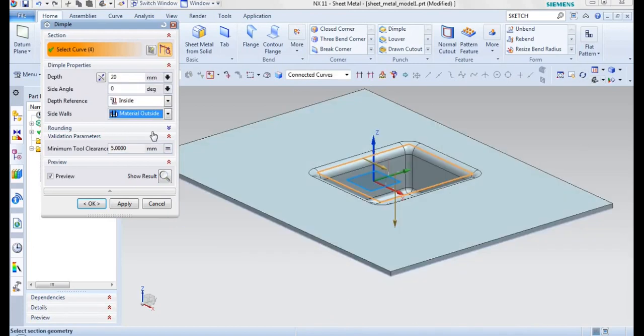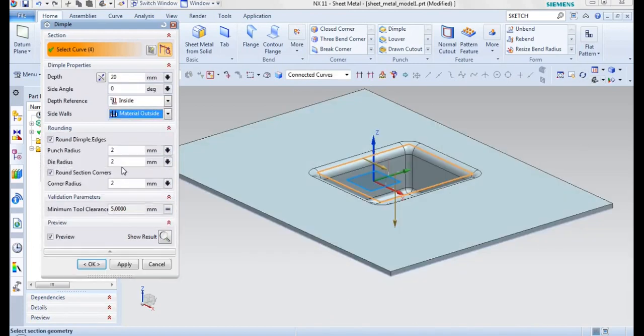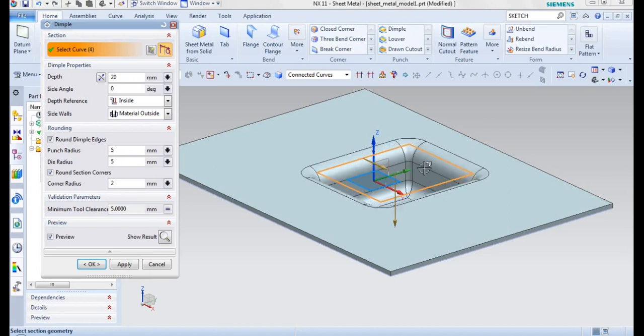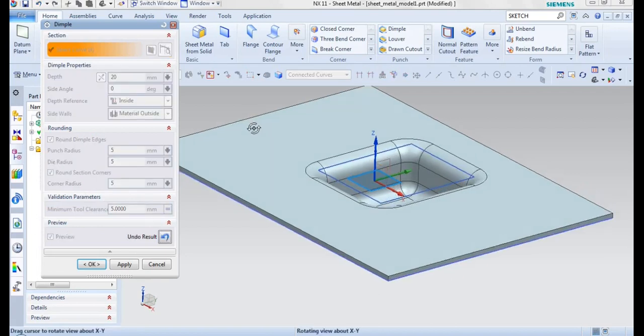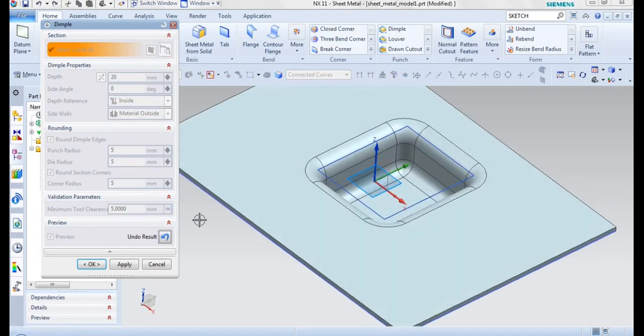And next thing is radius can be varied here, that is the punch radius, it will be taking us to default. Here you can change your radius. Say for example I'll be taking 555. Now you can see the dimensions is getting changed. So like this you will be creating your first punch option, that is dimple option.